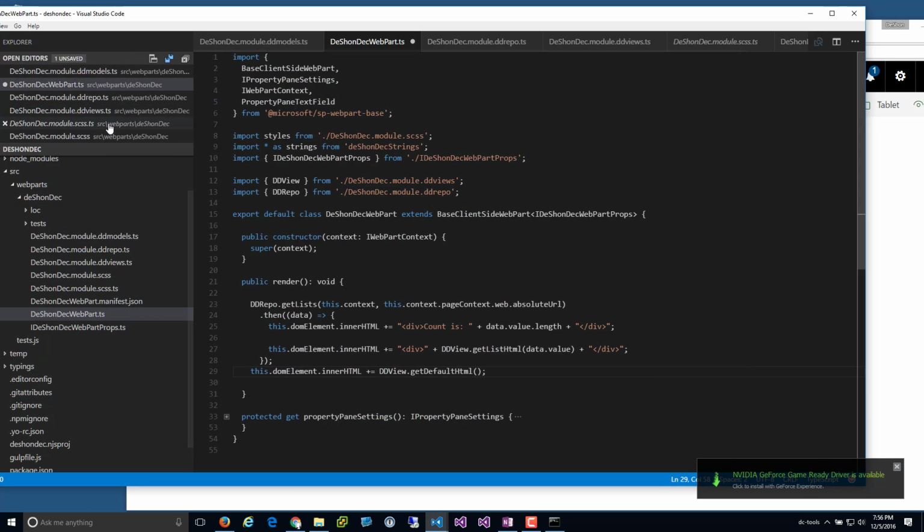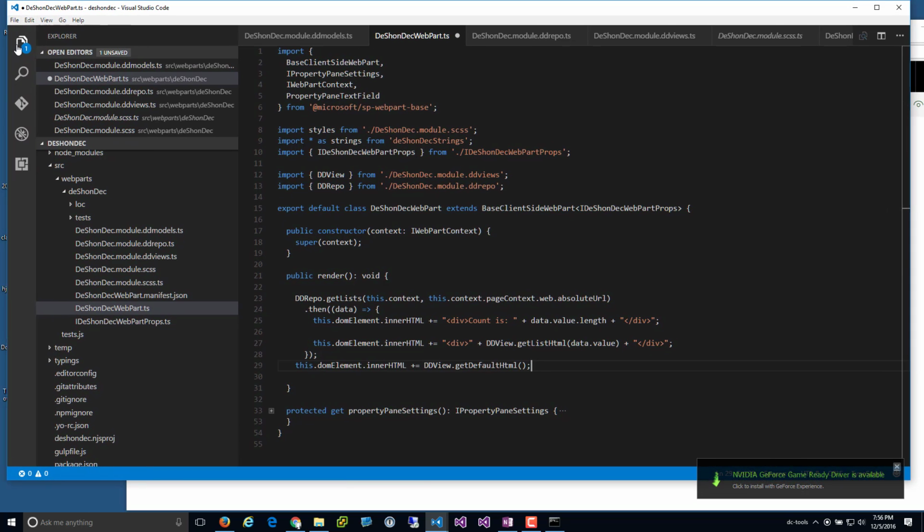So very, very cool. So that's it for this video. Like I said, I think in the next video what we'll do is expand this out a little bit, interacting with web part properties, and then possibly adding additional styling to it.